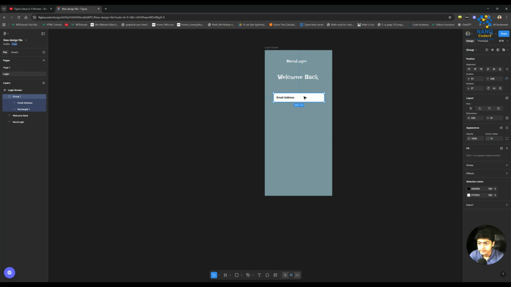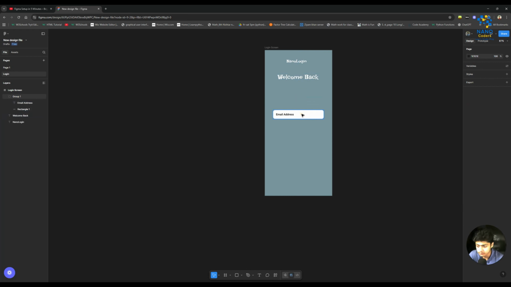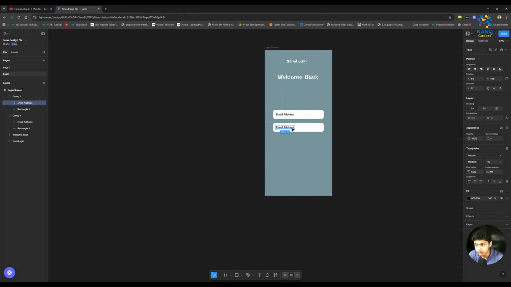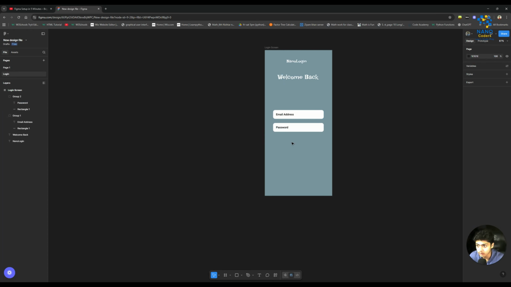Okay, so now we need to do this thing. We will also need to add some sort of text in it. Now I need to do the password thing. Okay, so now this is our password. Now what do we need else? I have just simply duplicated it and we got the fields for me.